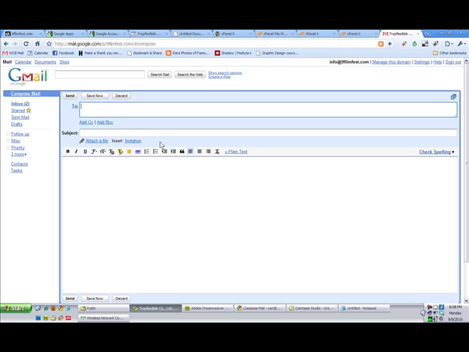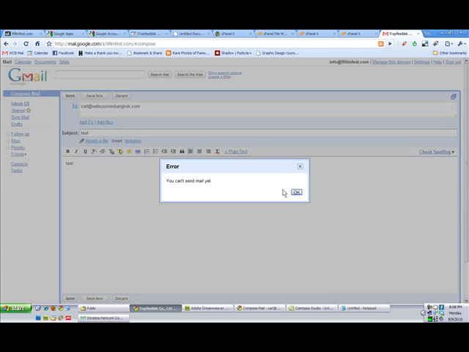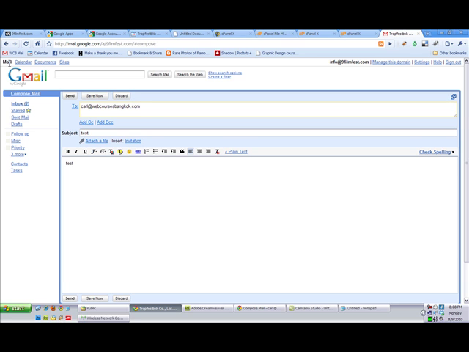Like I said, it might take a little while for it to kick in, so I'm just going to test that. coursesbangkok.com. Test. It might tell me I have to wait a little bit longer. There we go. So you have to wait. It normally takes a couple of hours, so just give it a couple of hours and then eventually you'll be able to start sending mail.